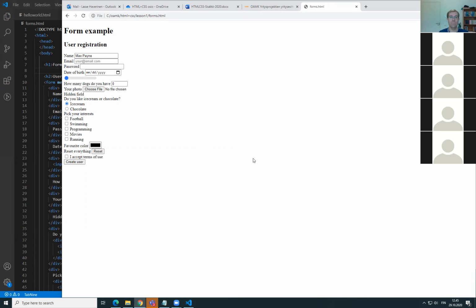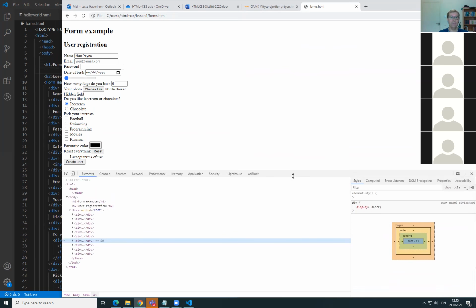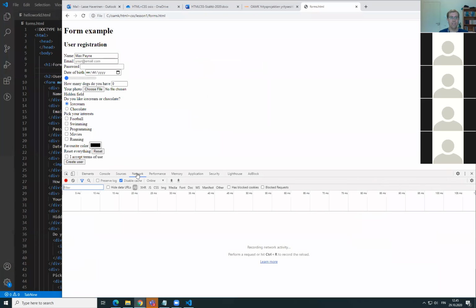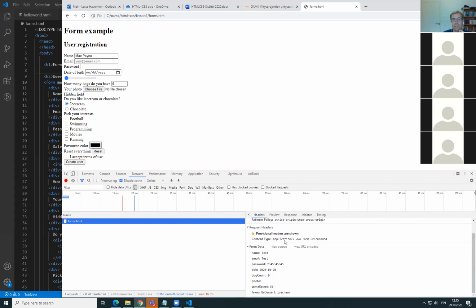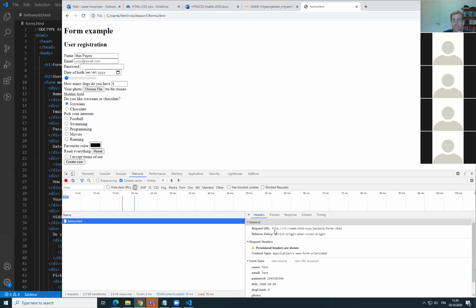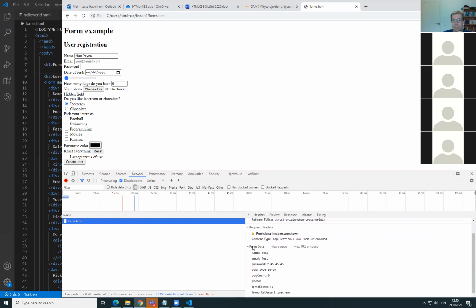If we look here at inspect element, this is the primary debugging tool in the browser. You get it if you right click on an empty area, inspect element. You can see here on the network tab, probably, let's see. Yeah, here, if you click on this request to the form HTML, on the header section, these are the details of this request. We can see that it now contains this form data. And these are the fields, name equals test, email equals test.